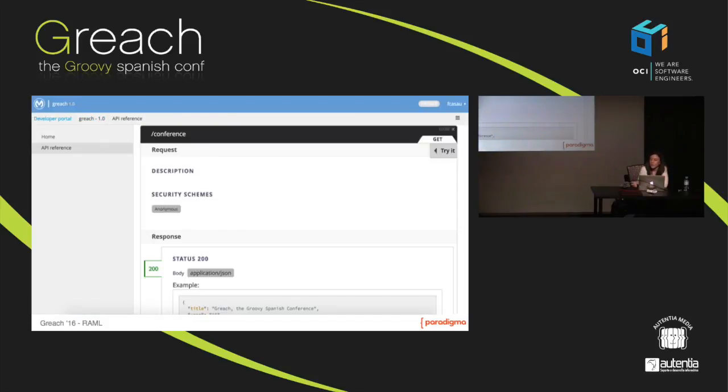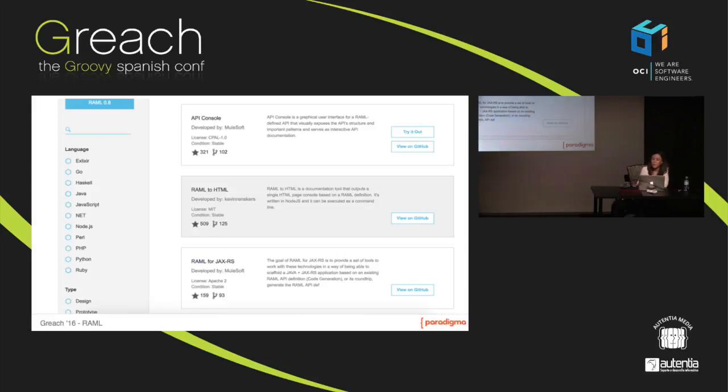Also, we can generate the documentation, for example, in the API console of MuleSoft, this example, or with the tool RAML2HTML, written for Node.js, which is a tool that generates a single HTML page console based on a RAML definition. There are other tools like RAML for JAX-RS or RAML2HTML for PHP or something like that. You can search tools for any phases of the API lifecycle in raml.org, as you can see here.